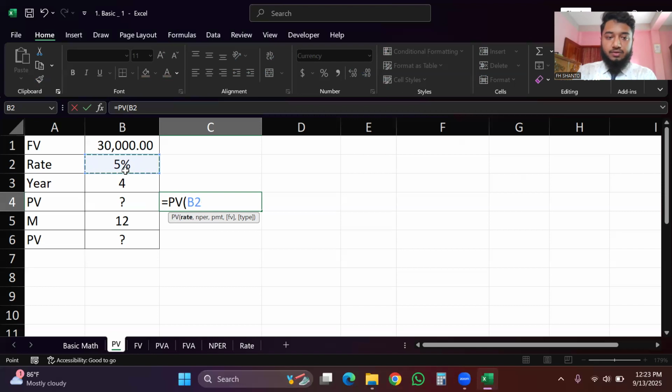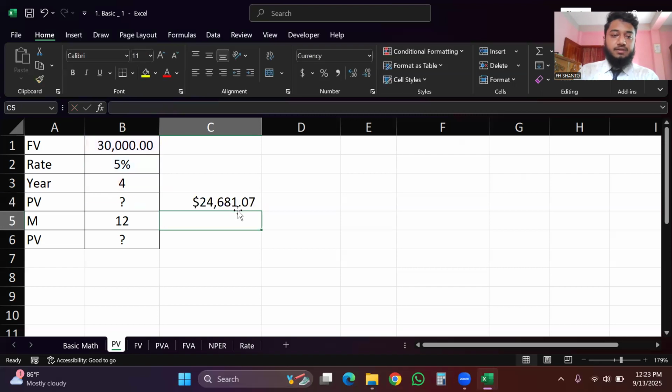Press it, then we need a comma, then the nper part, that means it's year. Here is the year, then comma, the PMT. We have no PMT, so we fill it with 0, then comma, future value. Because of cash inflow and outflow, we need a minus figure for this, so we can find the value positive. After pressing the Enter button, here you can see the present value of these elements.